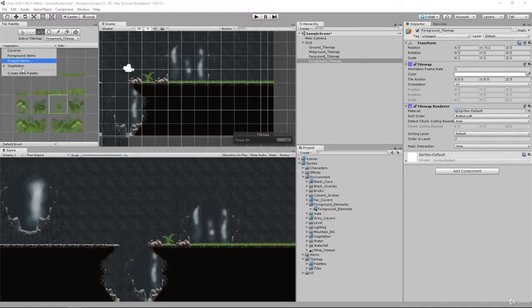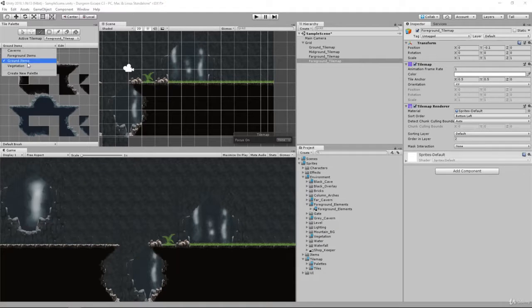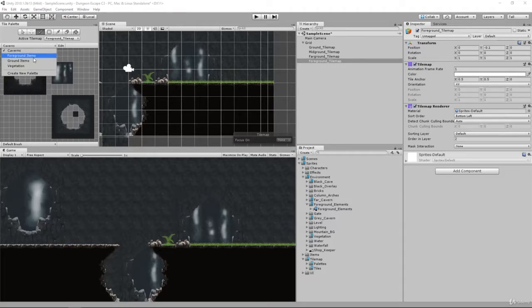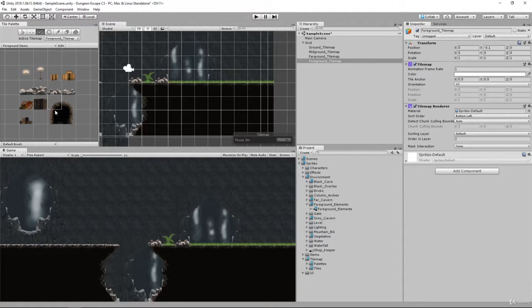Take this, just like that. And another thing we can do is go to our foreground items. We have barrels, we have a little cave here. Maybe this is going to be how you're going to win. We could paint in, this is our exit to win. So we'll go ahead and put that in the corner there.